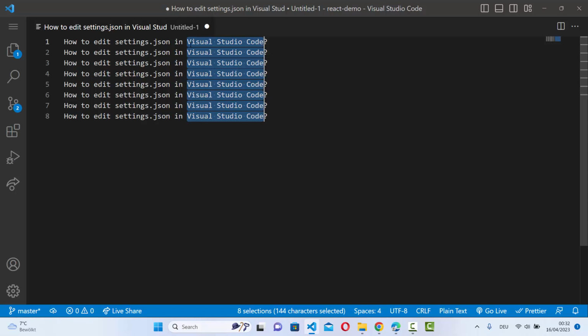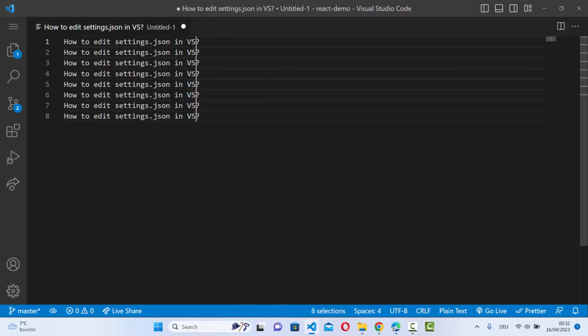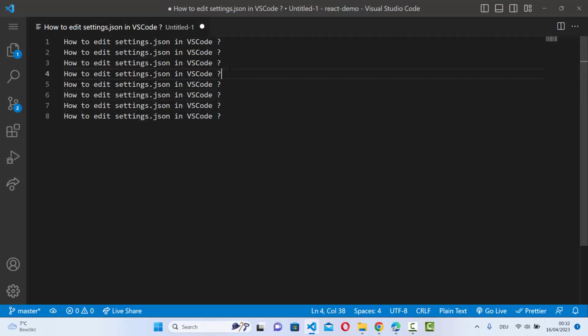Now just rewrite the word which you want to write. So I will write VS Code here, and you can see it has edited at multiple places in one go. Okay, you can see this long arrow here, and it indicates that you can edit all these lines at the same time. Okay, so this is how you can select some text in multiple lines and change it.